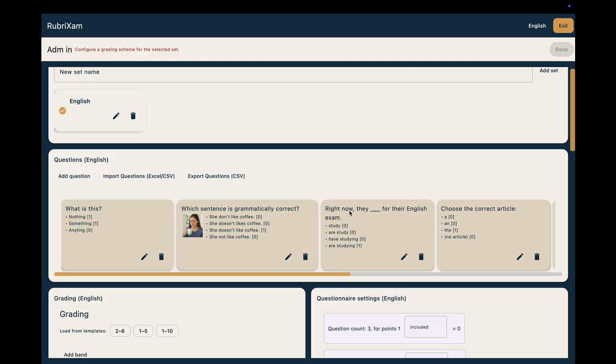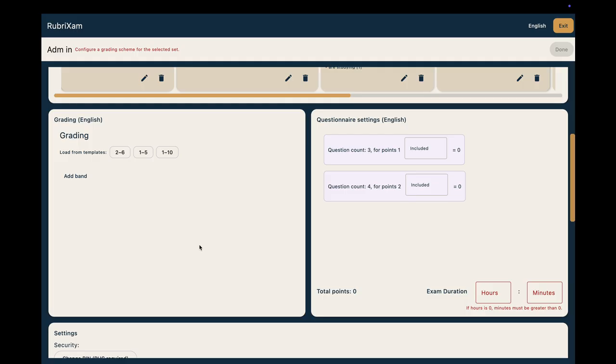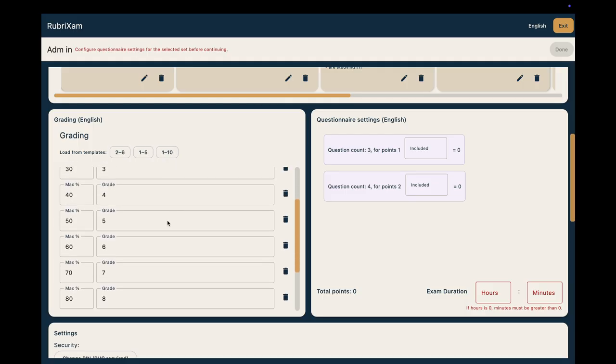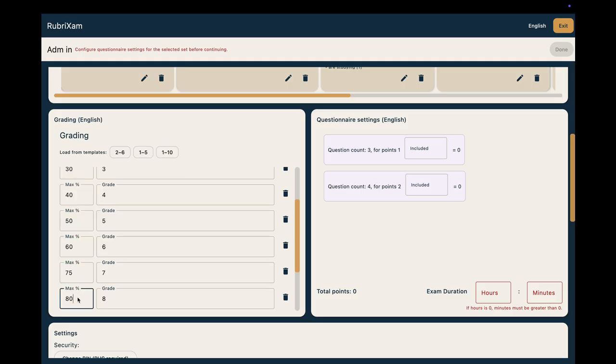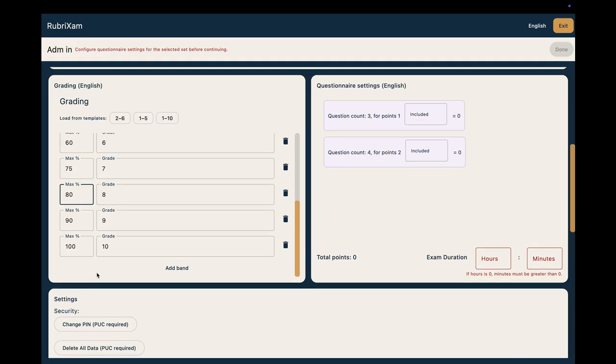Next, we set up grading for the current set. Each set can have its own grading scheme. You can build it from scratch or start with one of the templates and then adjust the bands as needed. For each band, the max % value defines the highest score at which that grade is automatically assigned.